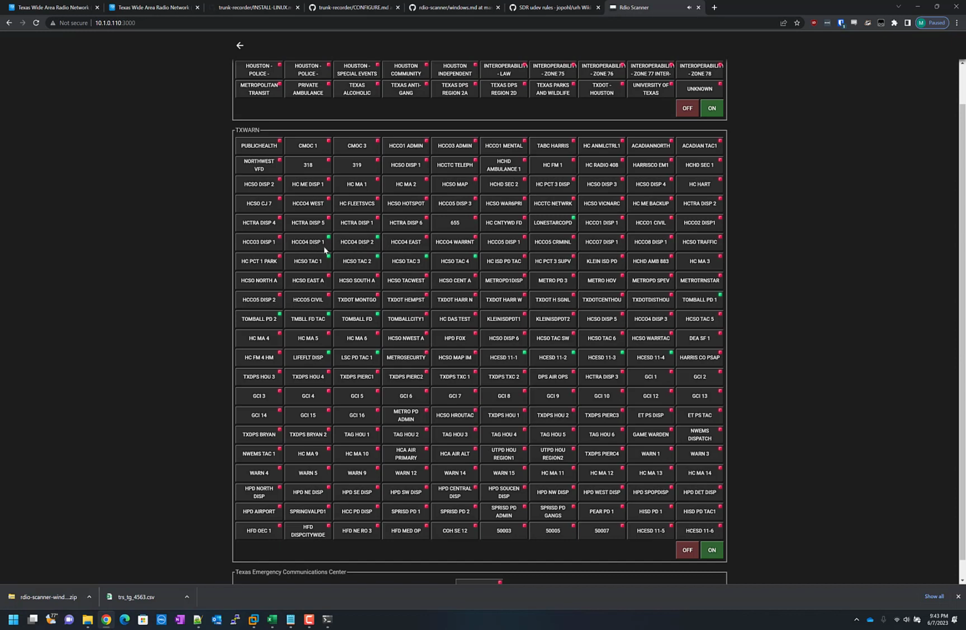The Harris County Constables Precinct 4 channels, and the way they operate, if there's something important going on, they'll hold their main dispatch channel for emergency traffic. So sometimes things spill over onto their secondary channel.